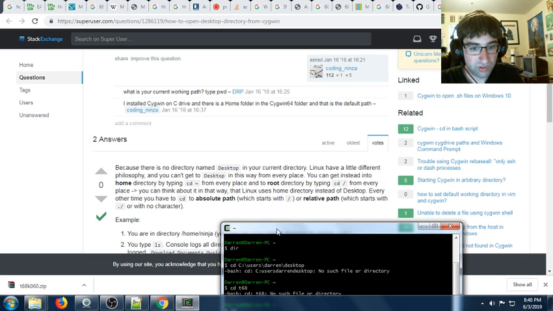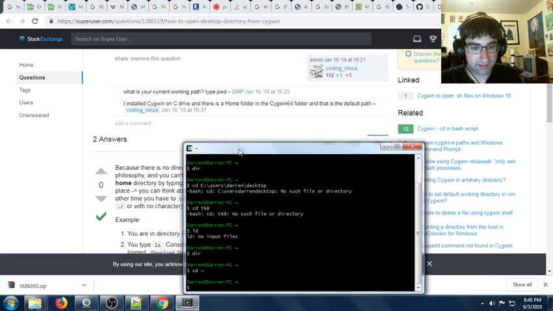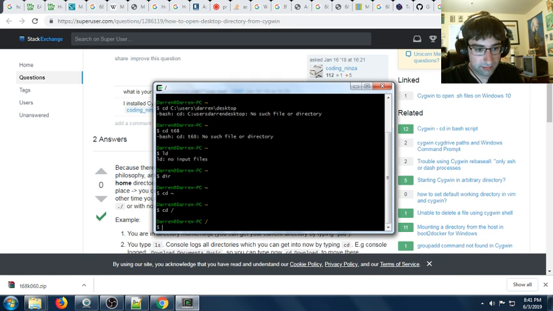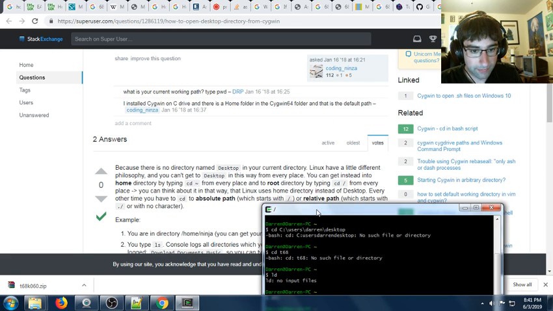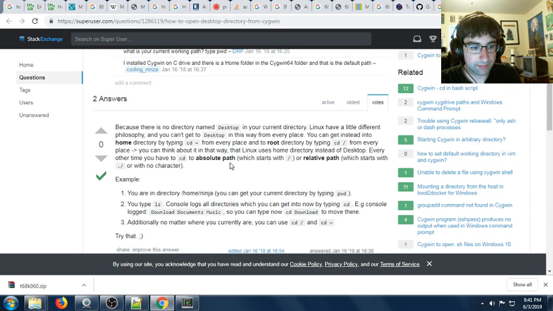You can get instead into the home directory by typing cd tilde from every place, into the root directory by typing cd /. Okay. You can think of it as the way that Linux uses the home directory instead of Desktop. Every other time you have to cd to an absolute path or relative path. For example, you're in directory home ninja. You can get the current directory by typing pwd. You type ls. Console logs all directories, which you can now go into by typing cd, e.g. the console logged. Additionally, no matter where you are currently, you can use cd / and cd that.